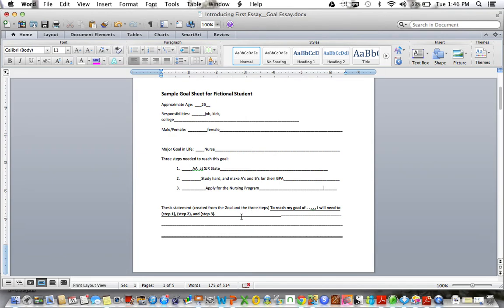Now, this is a very bland, but thesis statements don't have to be exciting. They have to have the subject and the 3 points. Every thesis statement, as you'll learn throughout the course, needs a subject and the 3 points. If it's compare-contrast, it would have 2 subjects and the 3 points, but otherwise a subject, 3 points. So to reach my goal of becoming a nurse, I will need to do what? So we write this in.